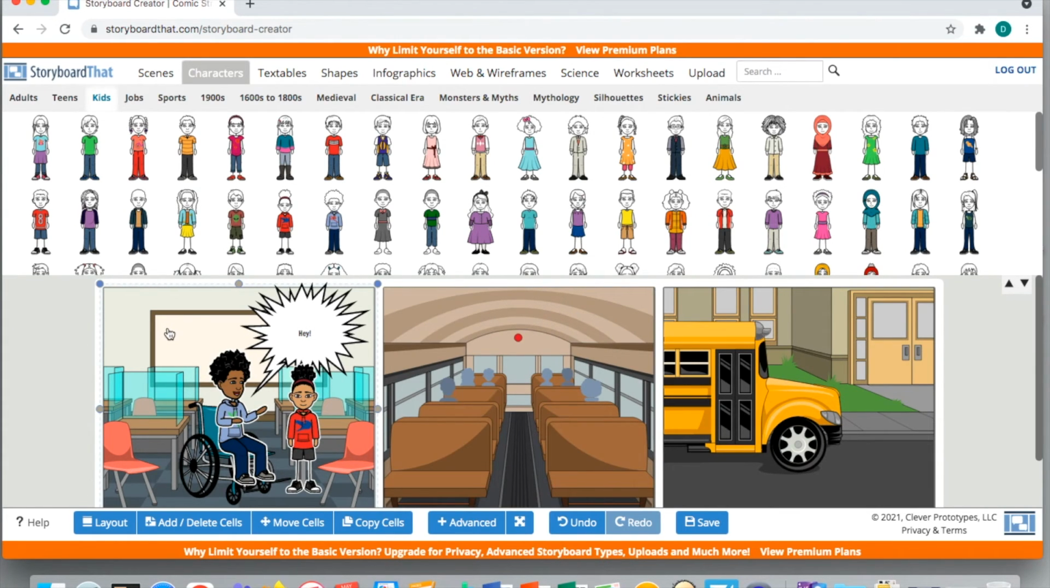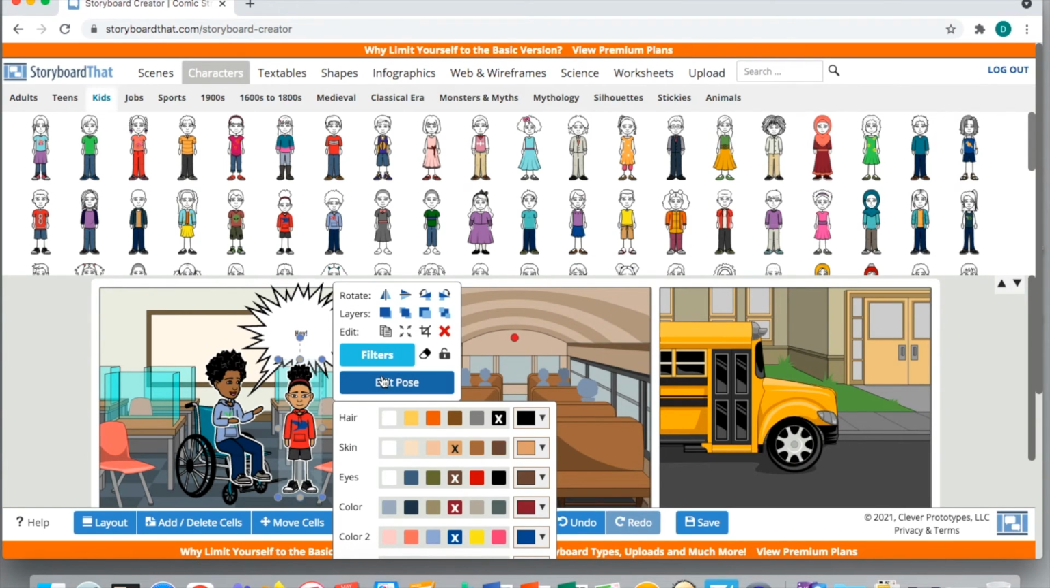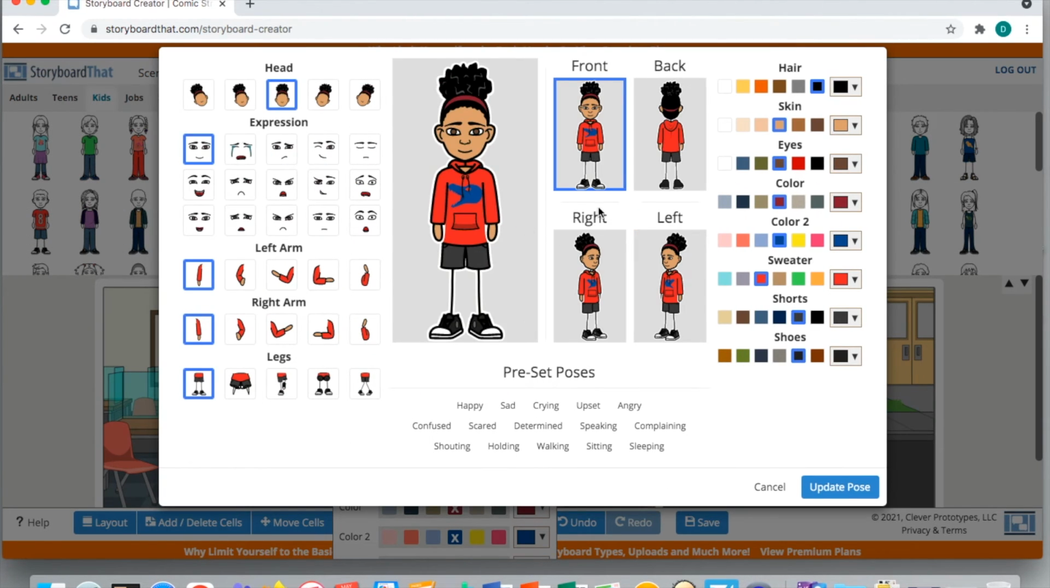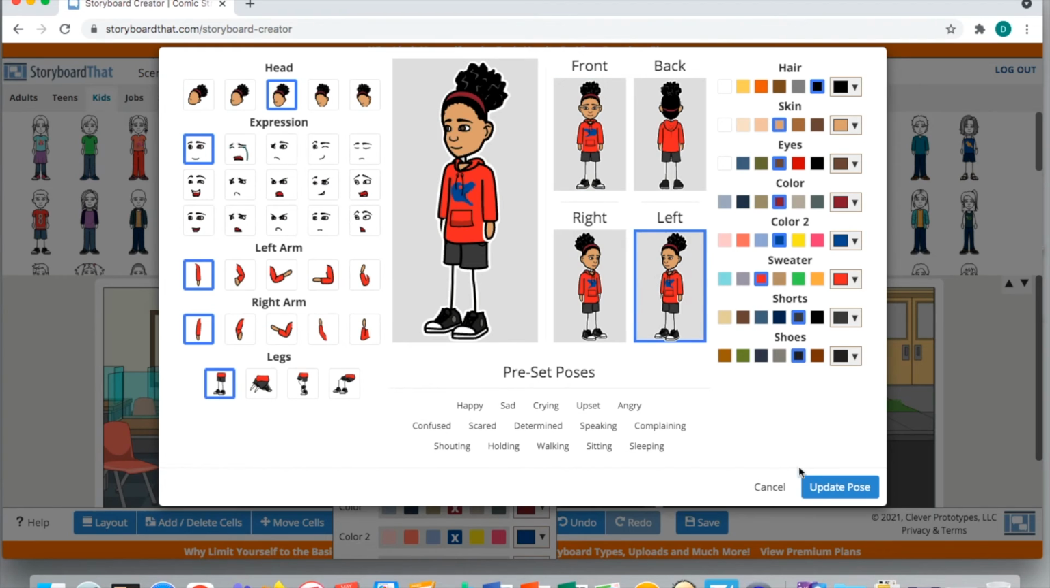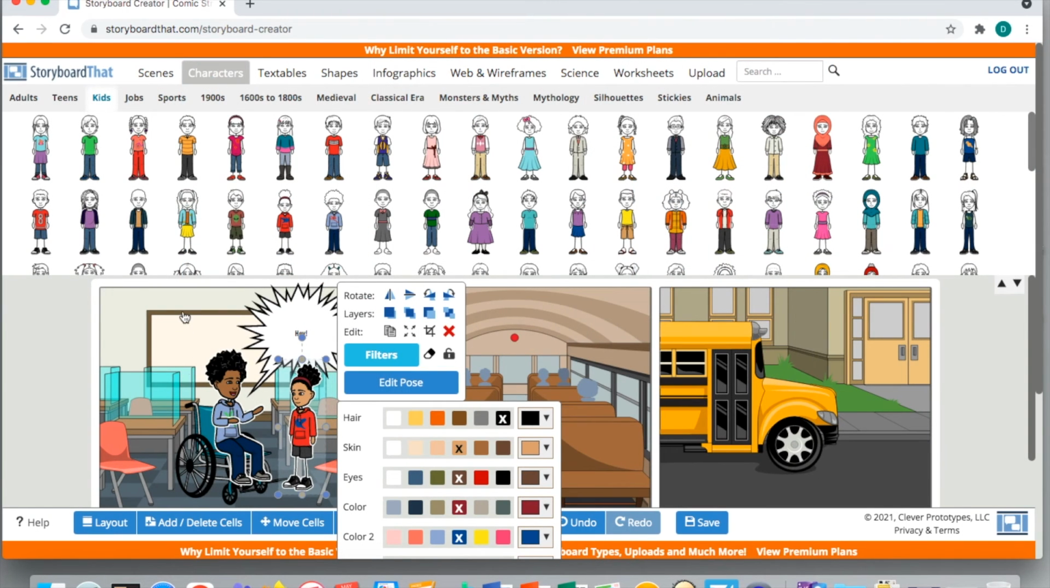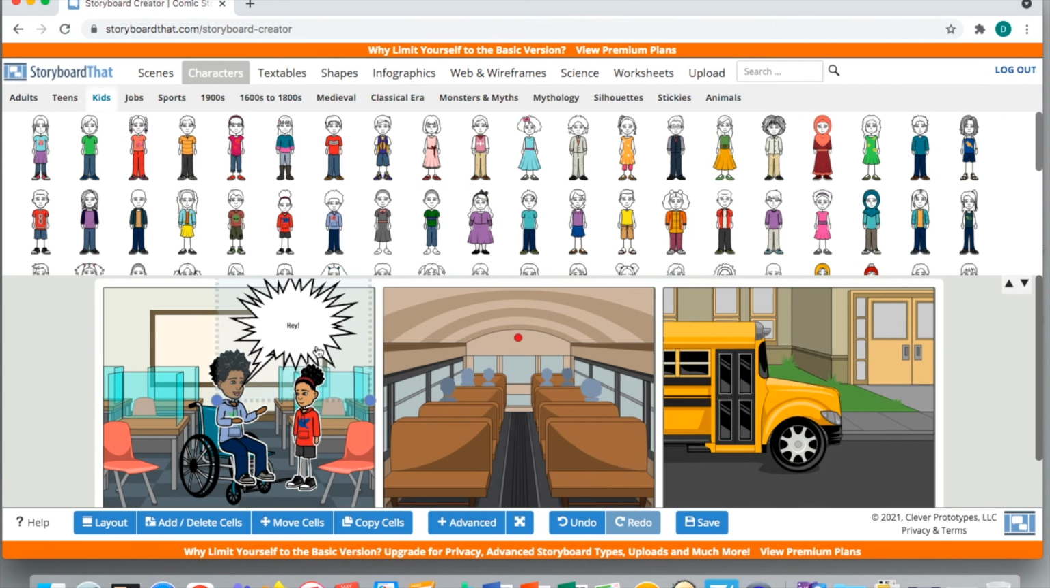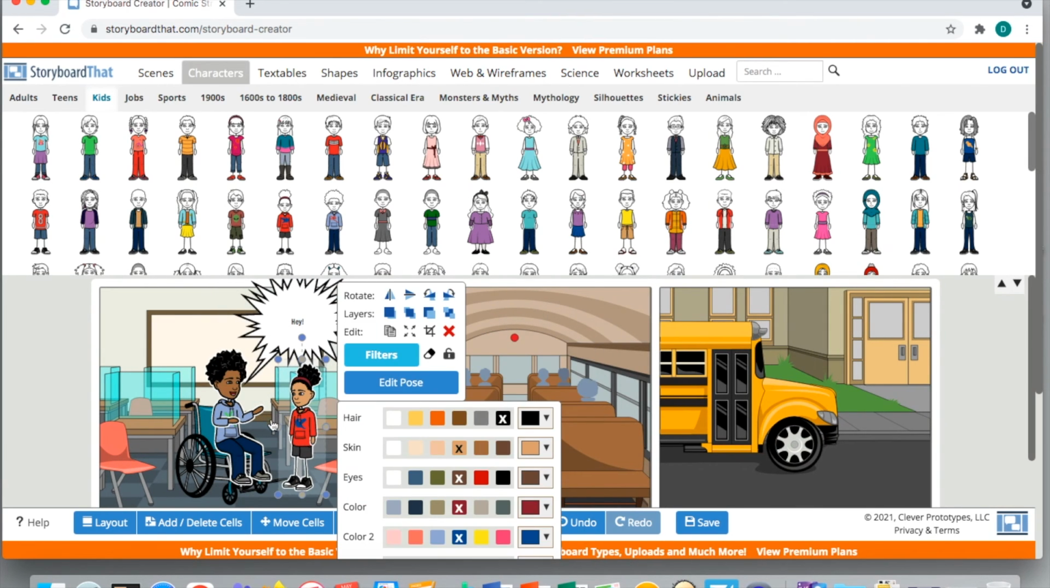So many different things. The students can do different poses. They could be facing each other. So if we were to click on her and change her so that she was actually facing the other character, right? So then they could be talking. Might want to make her a little bit bigger. She looks really tiny, or maybe she's just tiny. So many different options for you to use with your students.